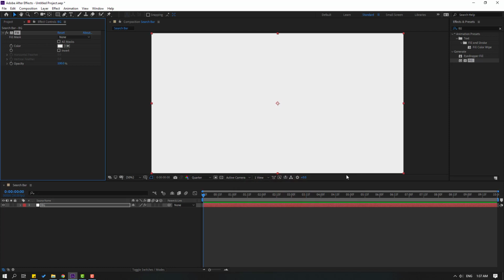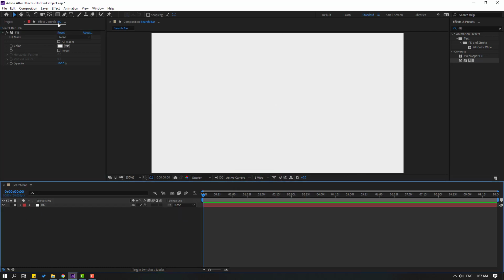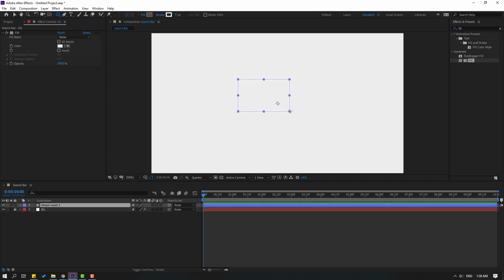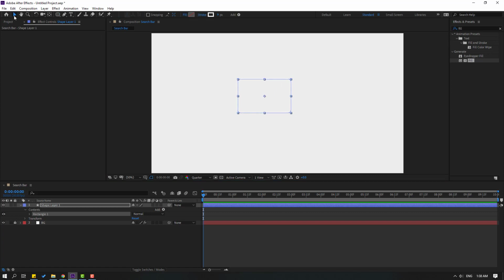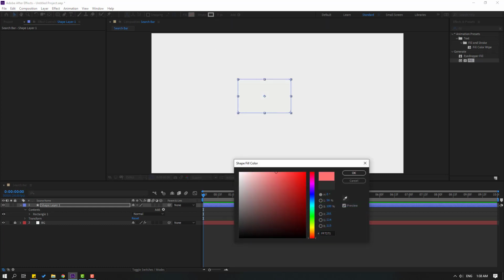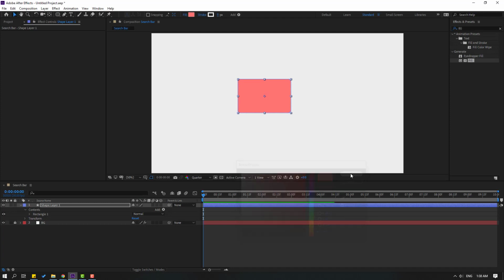And click OK. Let's lock the layer and go to shape layers, hold this icon and select the rectangle tool. Then make one shape layer like this, click the selection tool and go to stroke, change it to 0. Go to fill, let's click the color and select a color like this. This is the color code again, click OK.